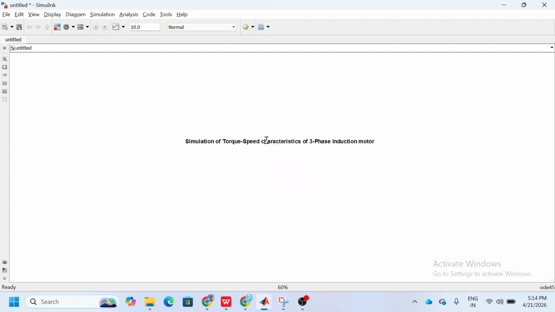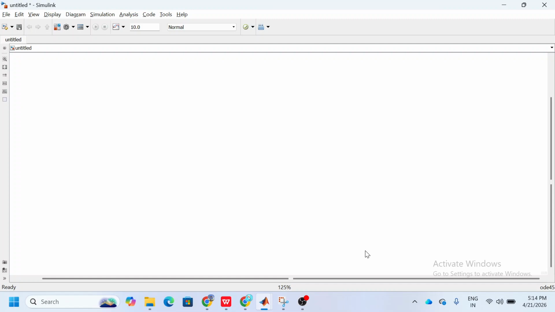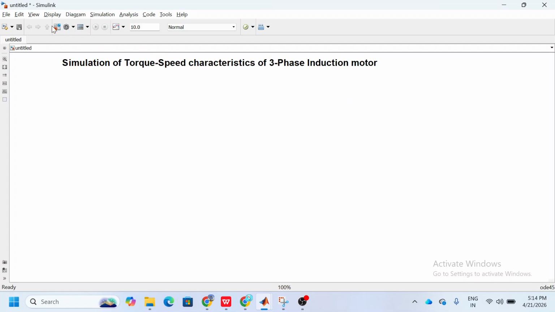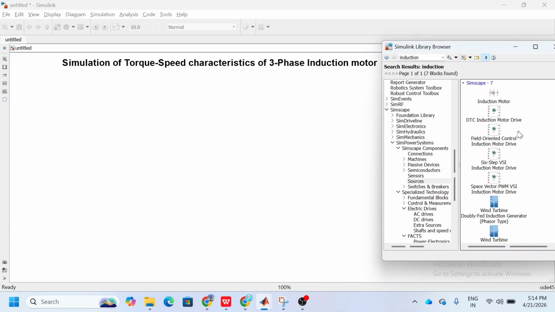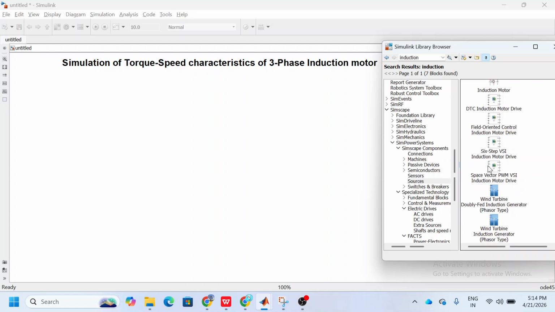Okay. So for this circuit we require some blocks. So what are those? First we will take the three-phase induction motors. Search for three-phase induction motors. Just search for induction, it will show the motors. Yes. So here there are multiple motors.